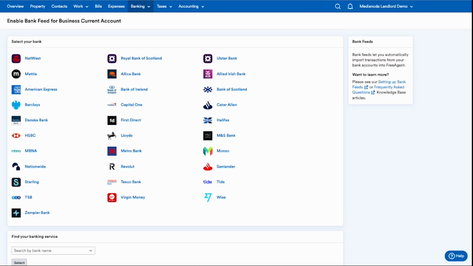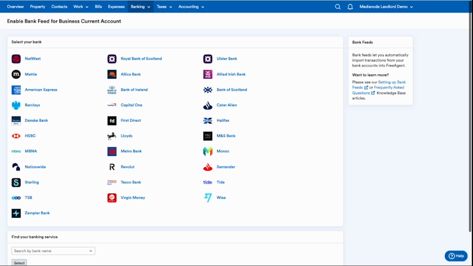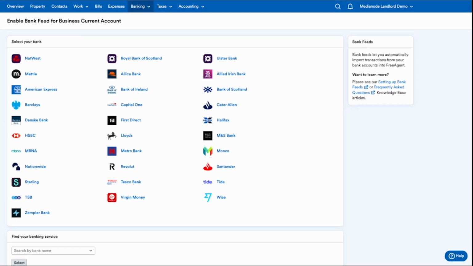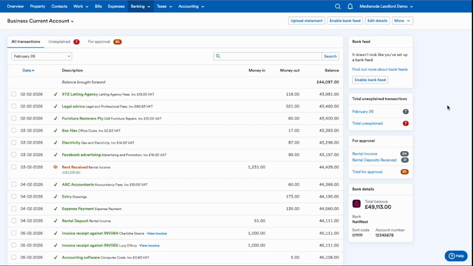Bank feeds provide a secure and reliable connection between your FreeAgent account and your bank. Instead of downloading and uploading electronic statements, once a bank feed has been enabled, your bank transactions will be pulled into FreeAgent automatically through the bank feed. Some bank feeds will also show you if there's a balance mismatch between your bank and FreeAgent, making it much easier to keep your bank reconciled.